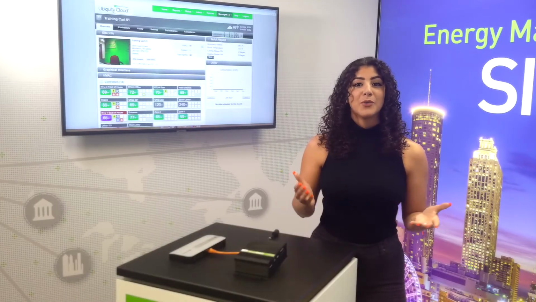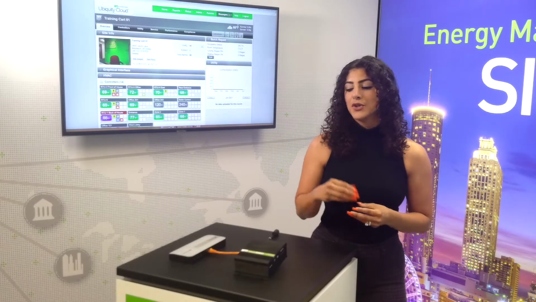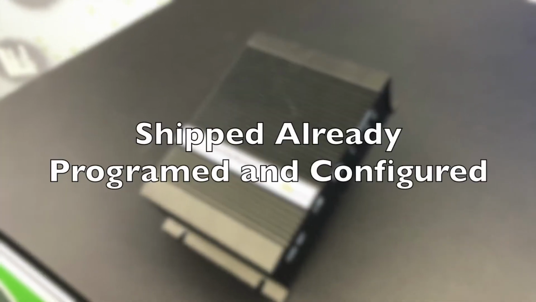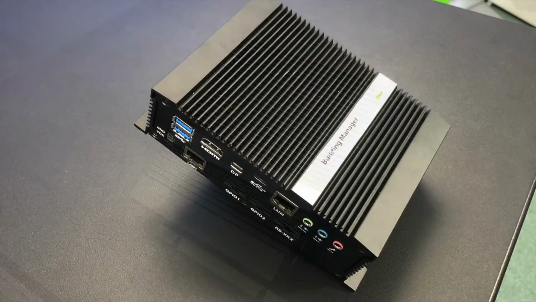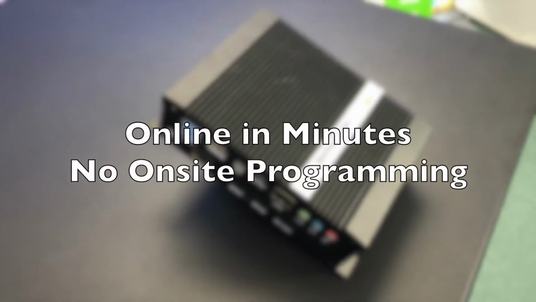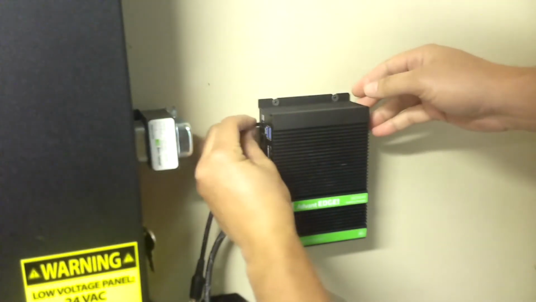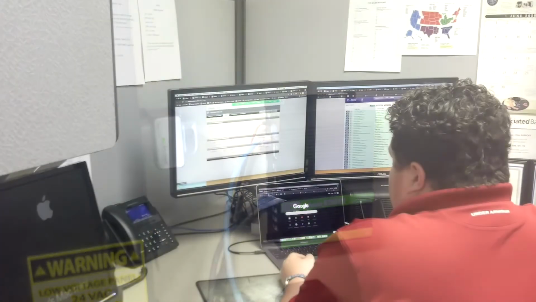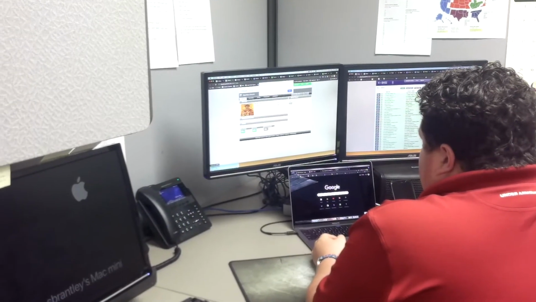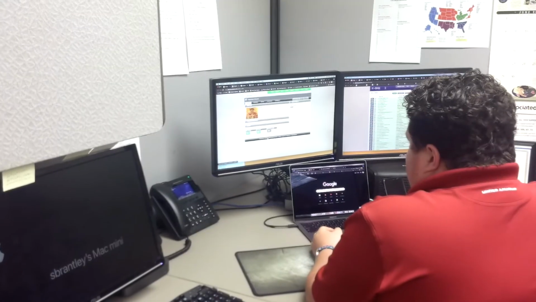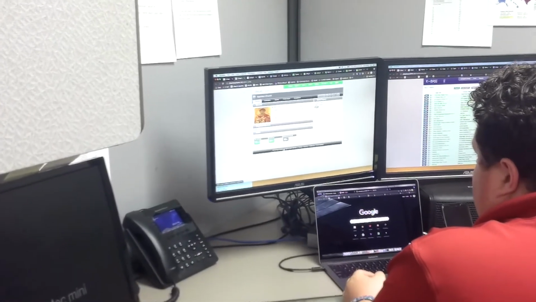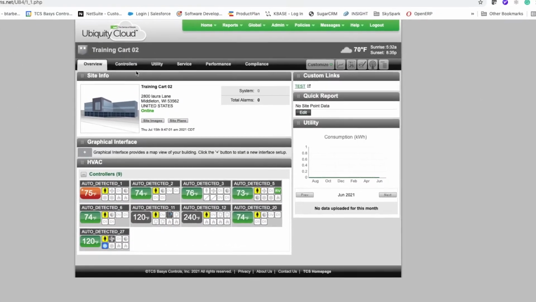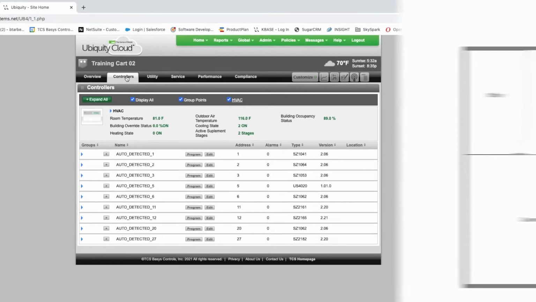The parts are simple. We start with a building manager like our new QD5040 Advantage. It is pre-programmed and pre-configured by TCS at our factory before it ships. This makes getting the site online as easy as possible. Just power it up, plug in an Ethernet cable, and call TCS tech support to confirm it's online. Since it was already pre-programmed for you, TCS tech support will confirm the site is online, and Ubiquity will automatically create a new site. All that work is done for you automatically.